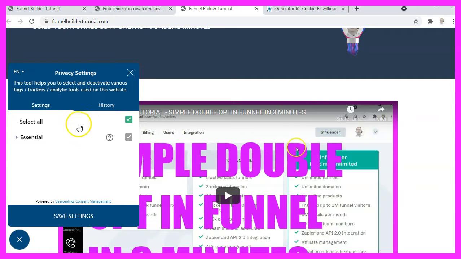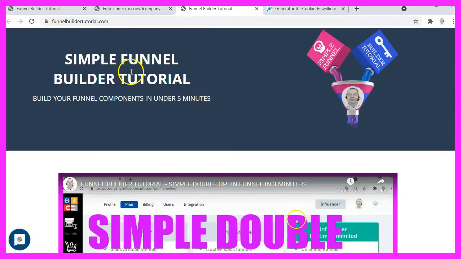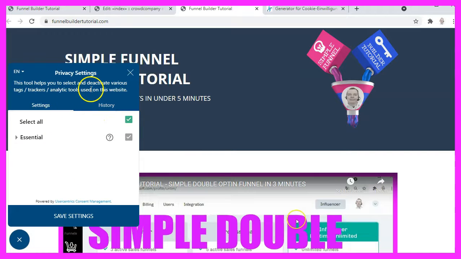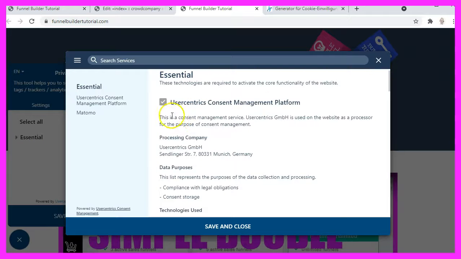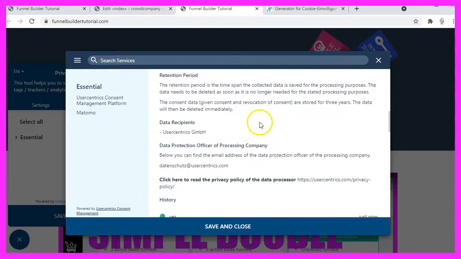There are lots of similar tools out there. And in this little video, you have learned how to implement a cookie consent HTML script. And you have done it yourself in less than 5 minutes.